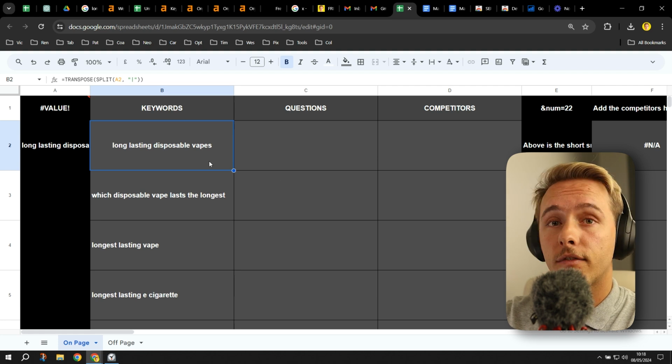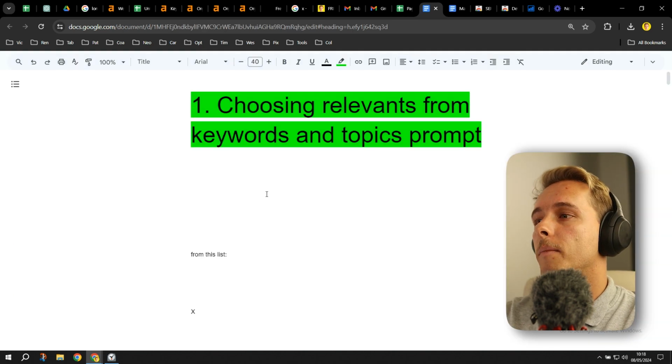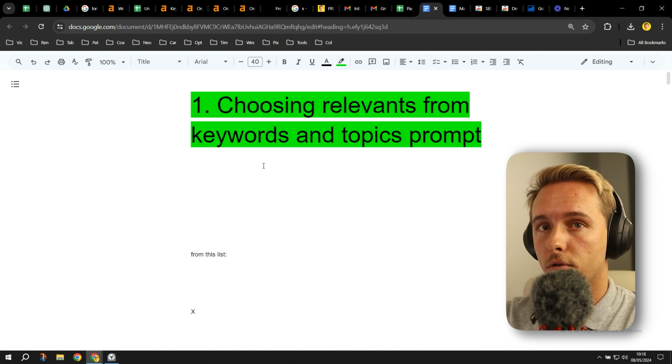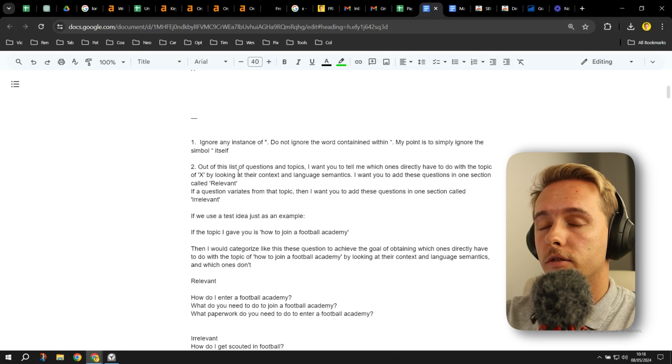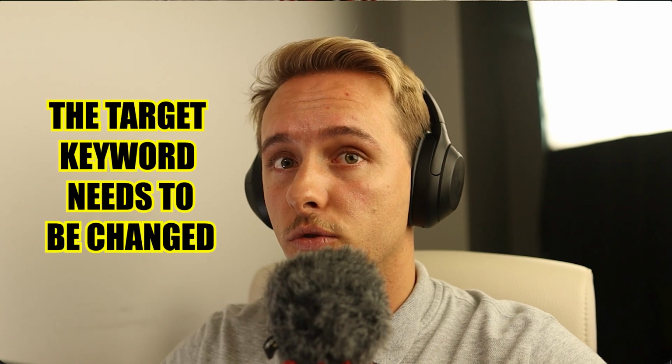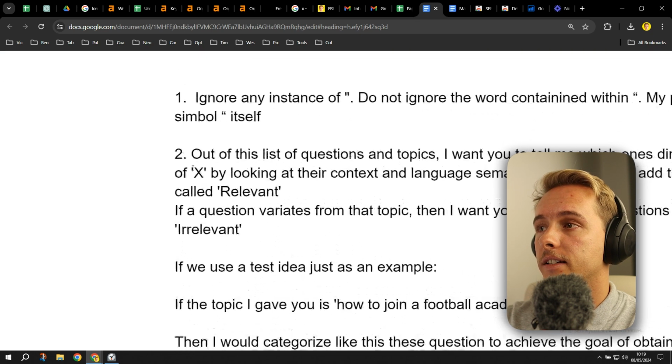Next, I want you to get that first keyword right there and press Ctrl C to copy it. And then go to the main prompt, which actually has 4 prompts as per now here. In the future, there might be more. So there's a lot of information for it to work, and there's a variable that needs to change, of course, which is the target keyword. So I've defined that as X.